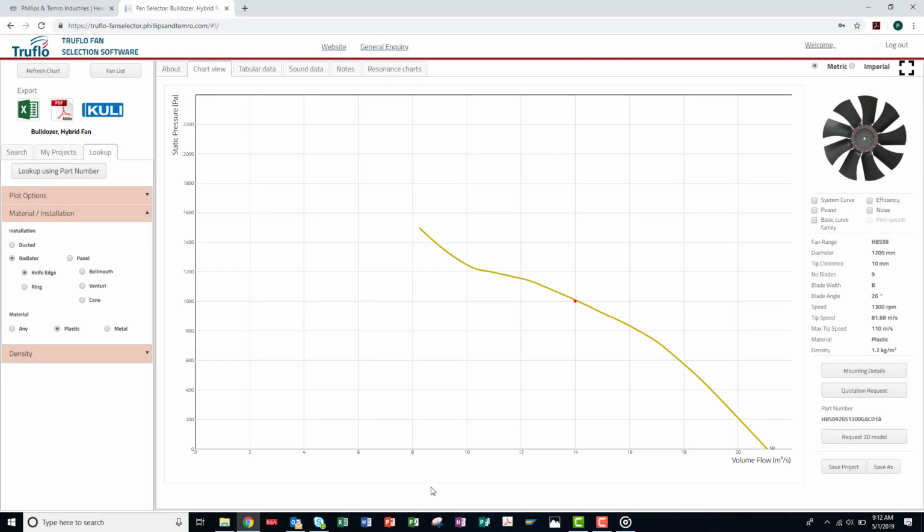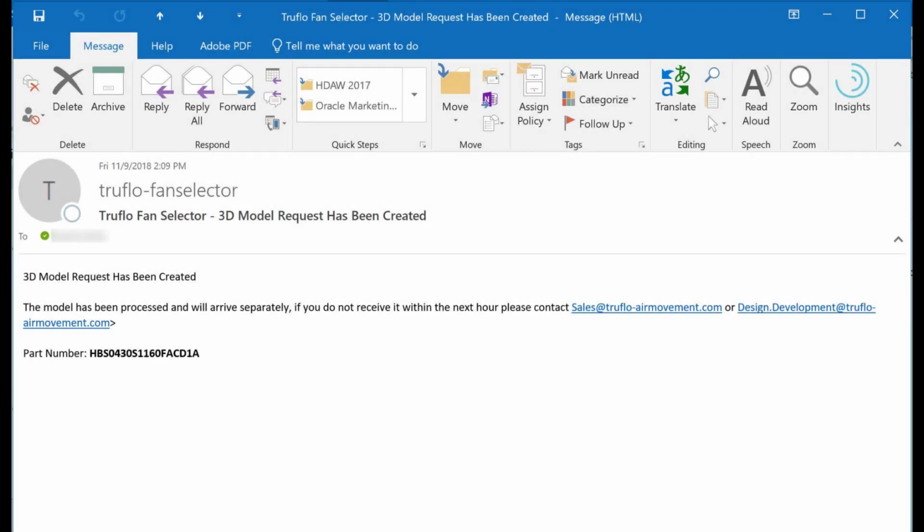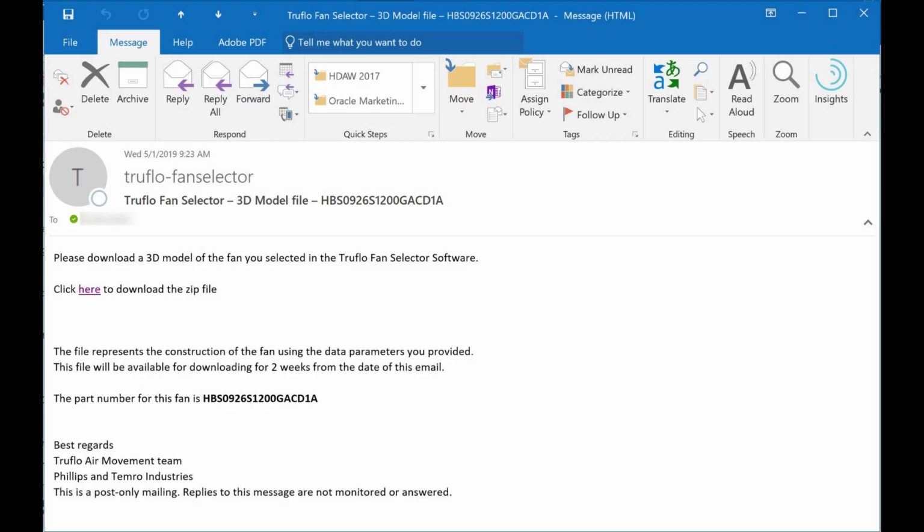A 3D model in IGS format will be provided by selecting the Request 3D Model button. You will receive an email confirmation of your 3D model request and a follow-up email when the model is available for download.